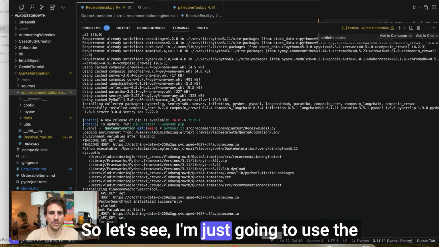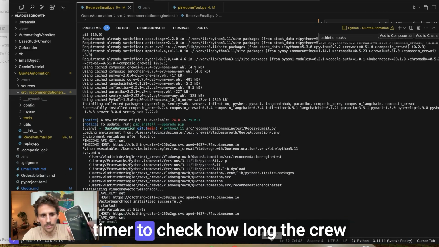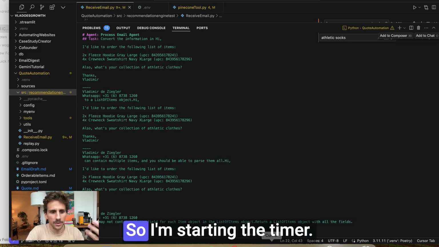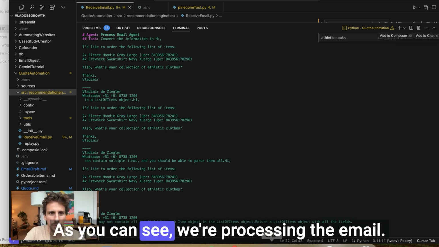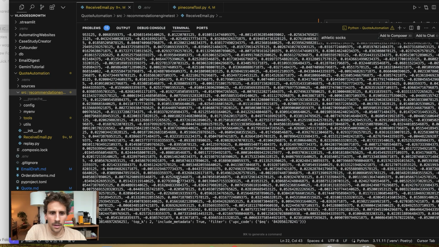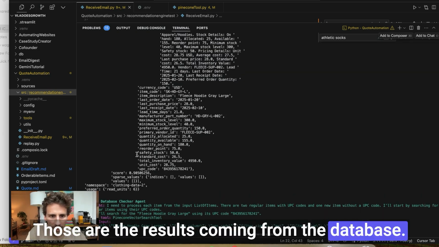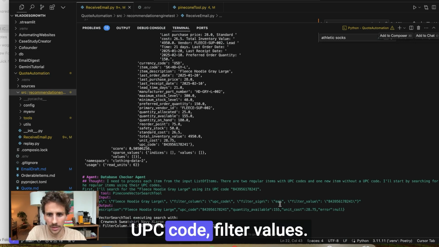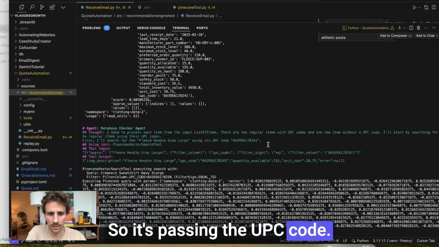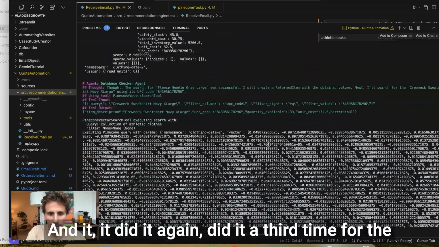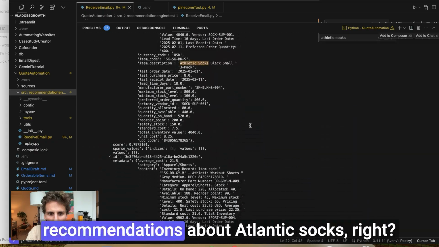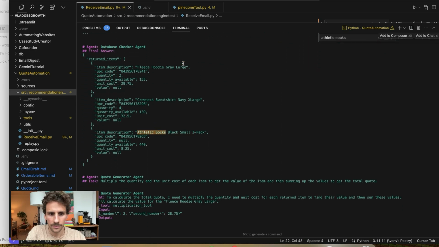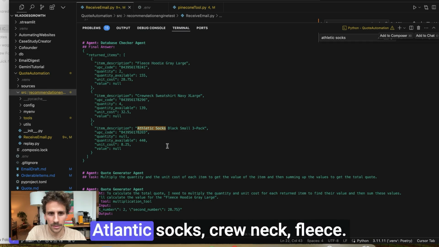Now we're sending the email. I'm just going to use the timer to check how long the crew lasts as soon as we get the email. All right, so now we just received the email. So I'm starting the timer. As you can see, we're processing the email. Those are the results coming from the database. You can see filter column UPC code, filter value, so it's passing the UPC code. It did it again. It did it a third time for the recommendations about athletic socks, right? So it returned those 3 products: athletic socks, crew neck, fleece.